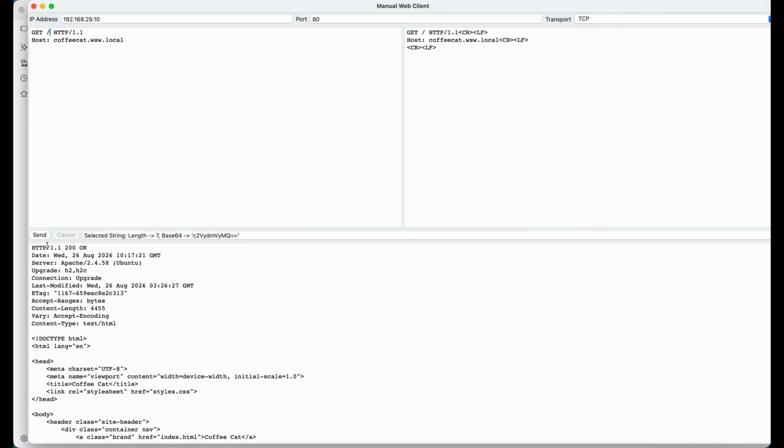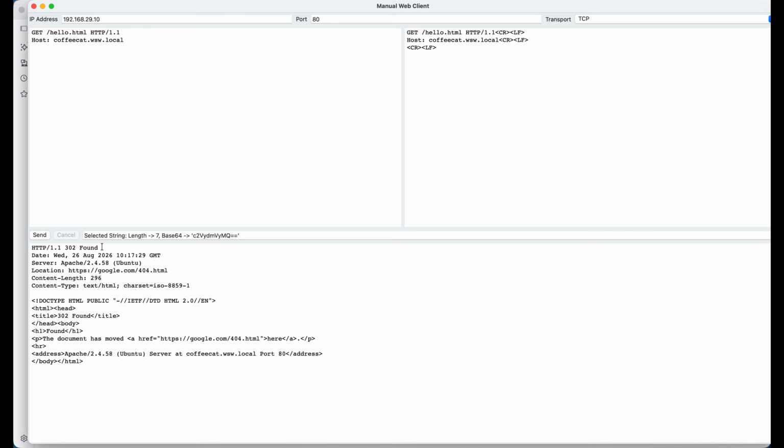Let's review this using a simpler tool. In my little manual client, if I request a random non-existing resource, we see we get back a 302, which is actually a redirect. This is very different from a 404 response. We've actually brought the user to another site altogether.